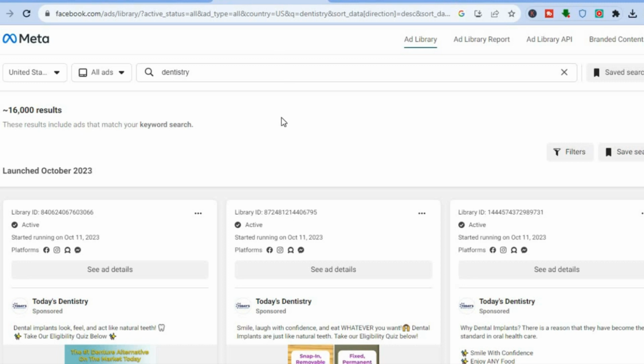estimate of their conversion. So once you have selected Facebook Ads Library, you will be redirected to a page just like this. And you're going to go over to the top left hand corner and you're going to tap right where you see country, and you can enter the country that you would like to target. Then you're going to select all ads and you can type in either dentistry or dentist clinic.